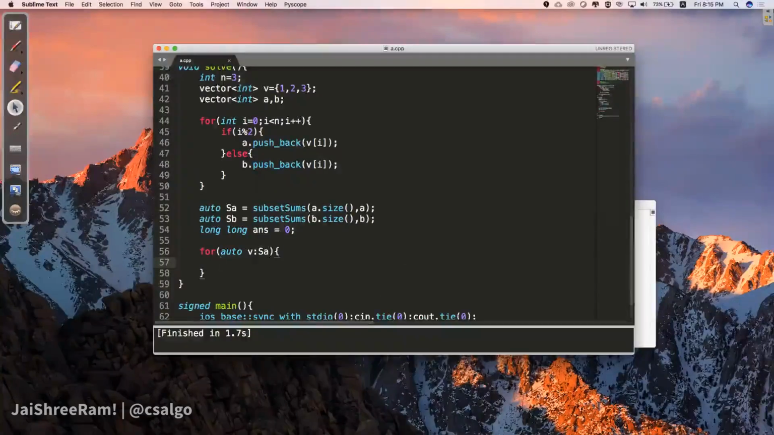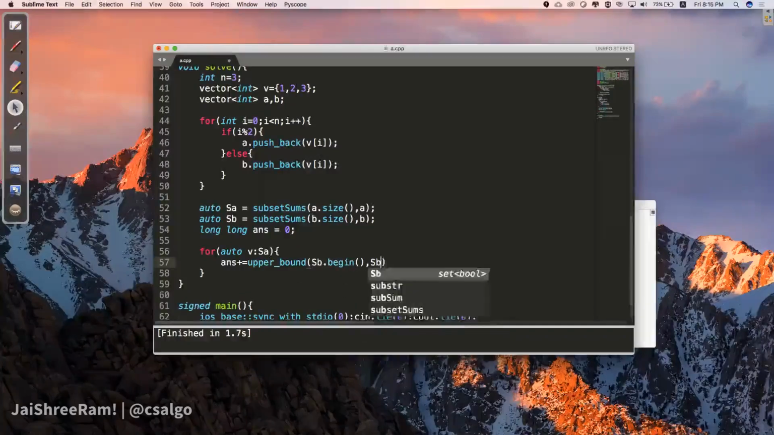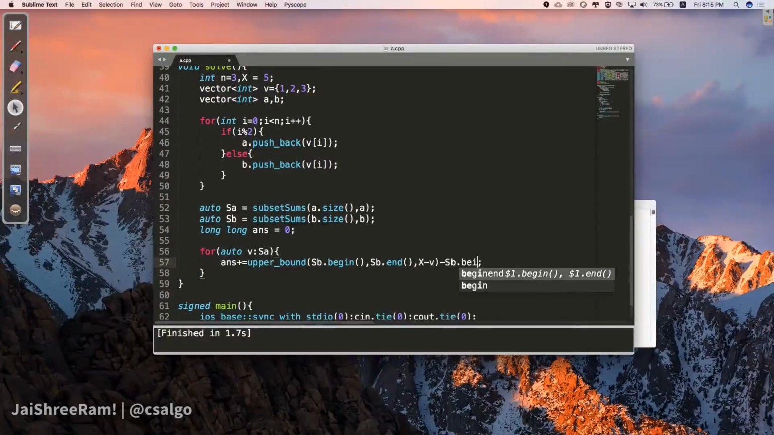And for every element in S of A, we will iterate and find answer plus equals to S of B upper bound, S of B dot begin, S of B dot end, and there has to be some X. So let's say X is equal to 5. So X minus the element of A, right? And minus S of B dot begin. And this should give us the total answer.